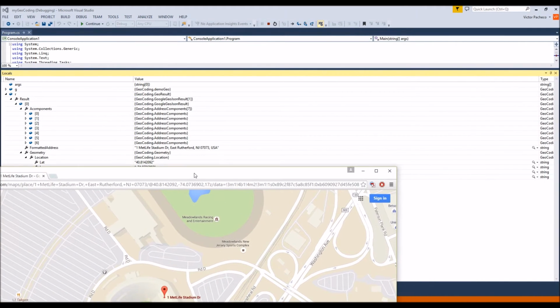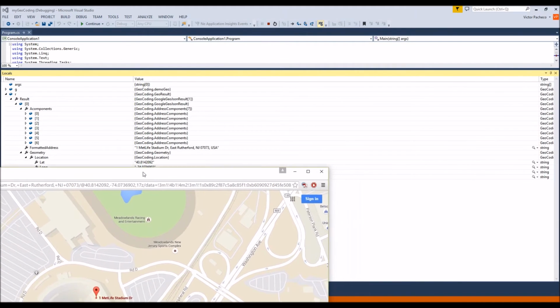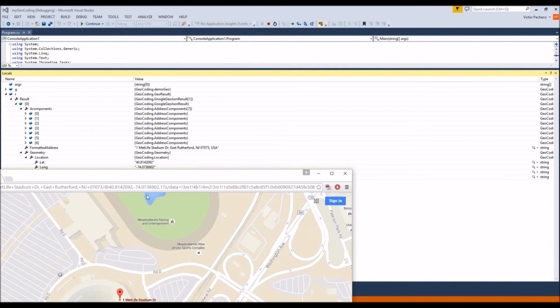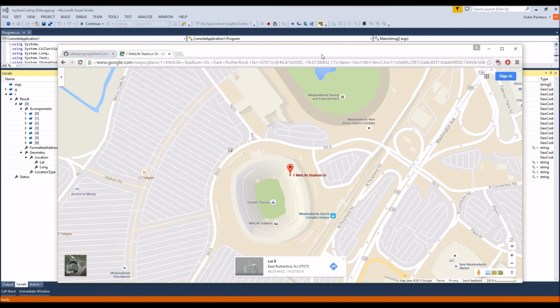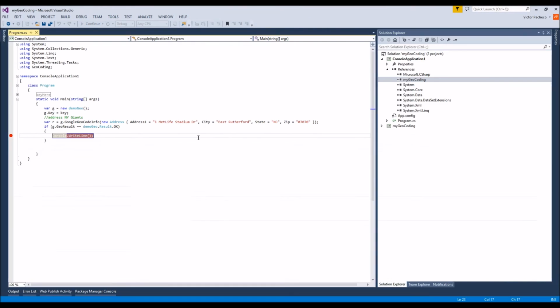40.81, as you can see, is matching. And the longitude, -74.87, is matching. So basically that tells you that this code is working as expected. And that's it for this demo.